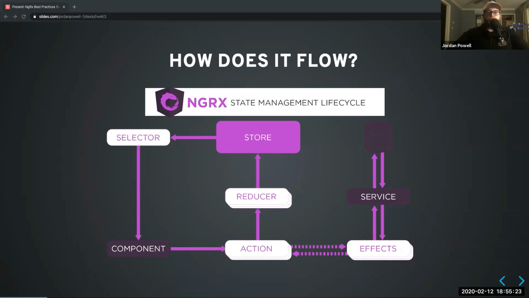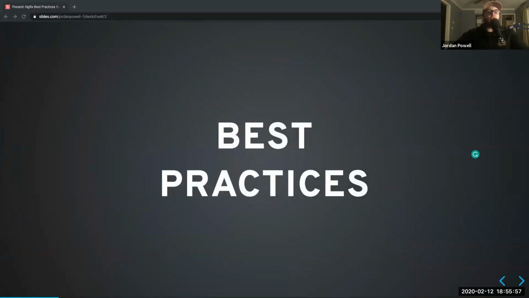And then we have the store, which is essentially where all the state is stored, and it's basically an observable of state and an observable of actions. So it's just a store that has all the state of your application, and you can update it and select from it throughout your application as needed. So let's get into some of the actual best practices.